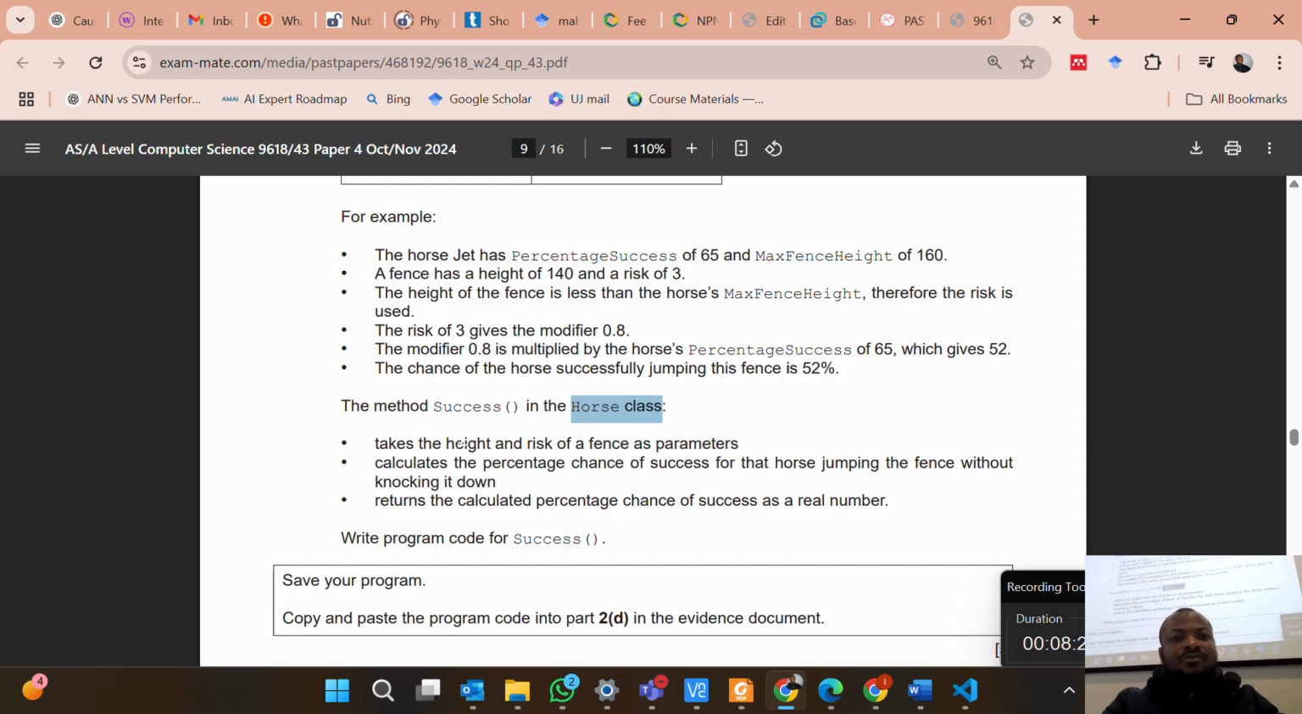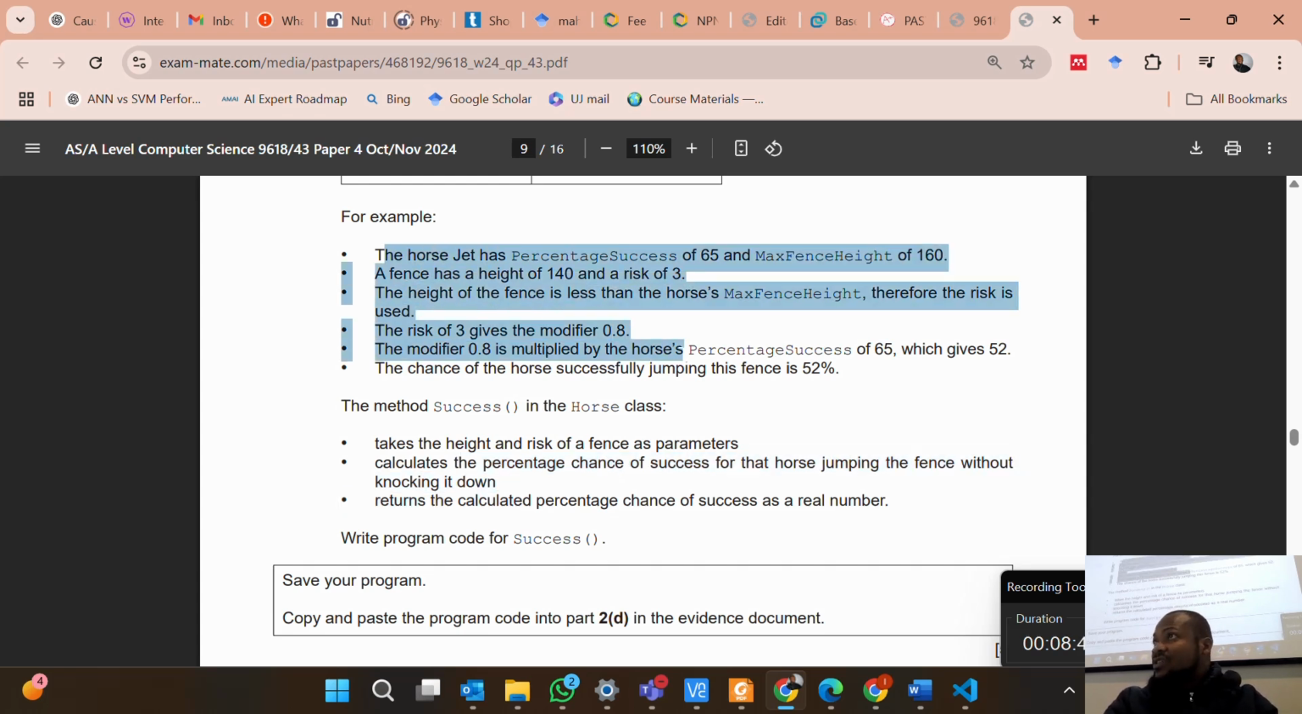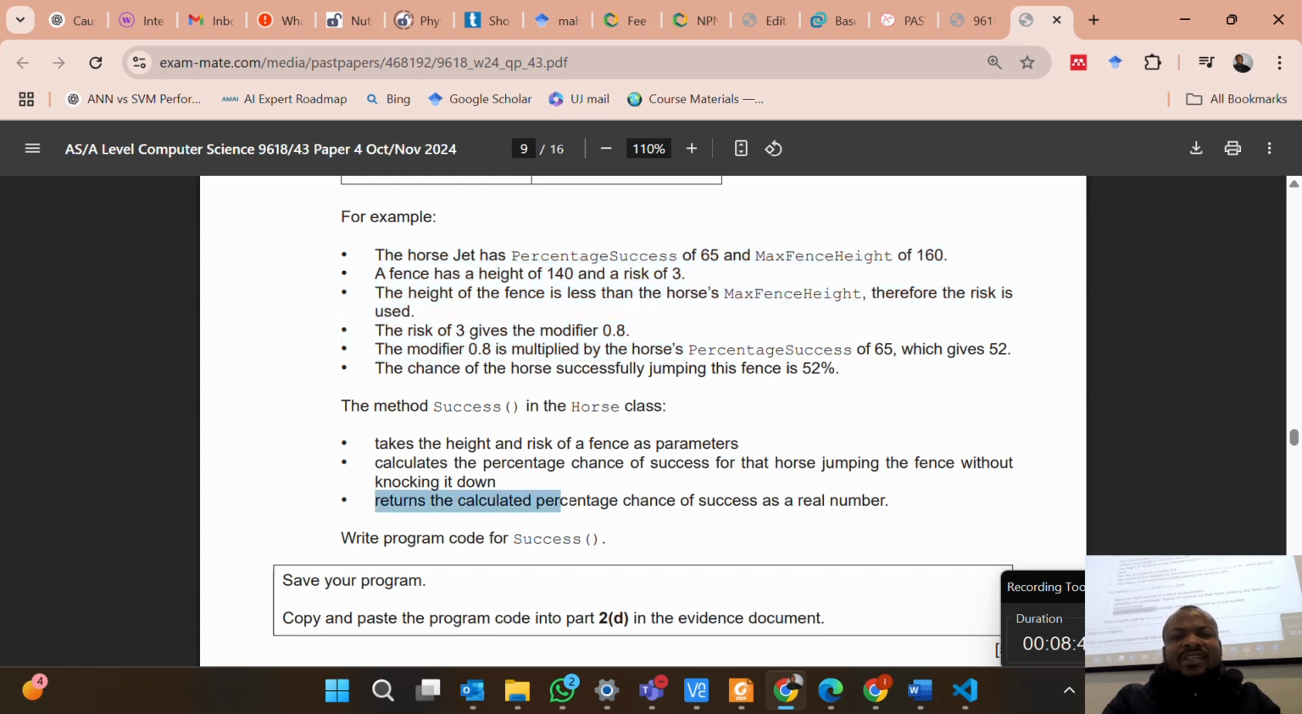Is that understood? Takes the height and risk of fence as parameters. So that means there is another method in the horse class that takes two things as parameters. Calculate the percentage chance of success that the horse jumps the fence without knocking it down, which is this example, isn't it? Then return the calculated percentage chance as a real number, not as an integer, as a decimal number. Write the program code for success.